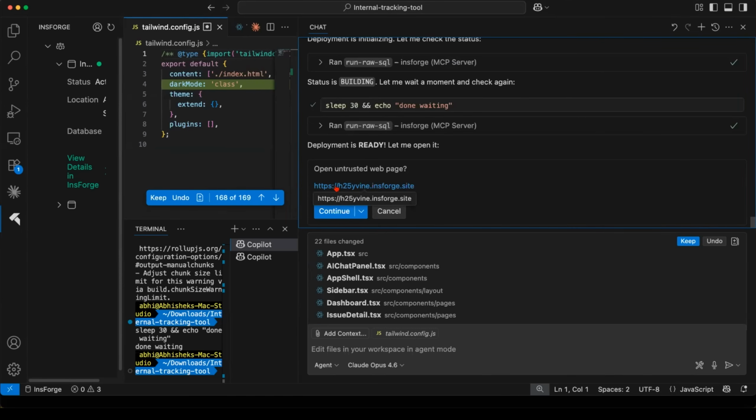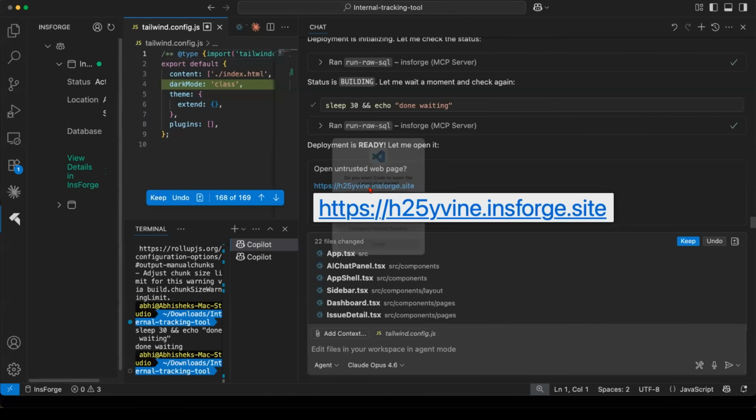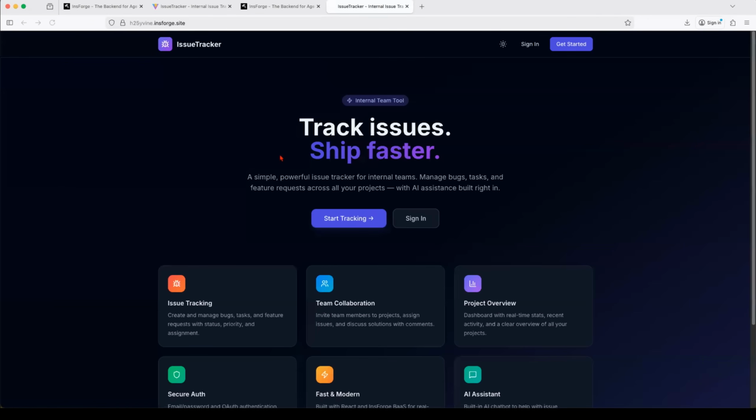It is also with HTTPS. So you can see the website is also a secure one. So I'll open this one and tada. So now my application is hosted for other users.